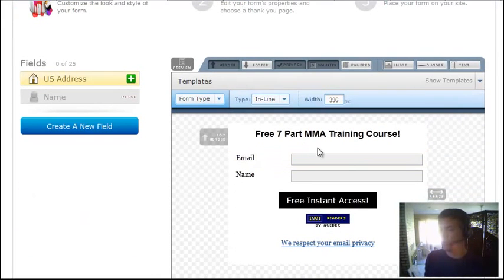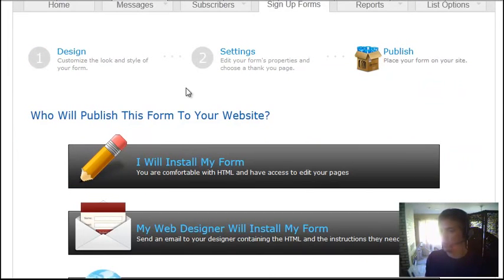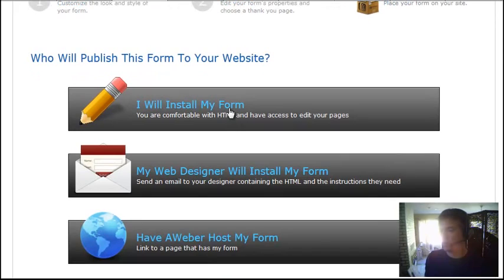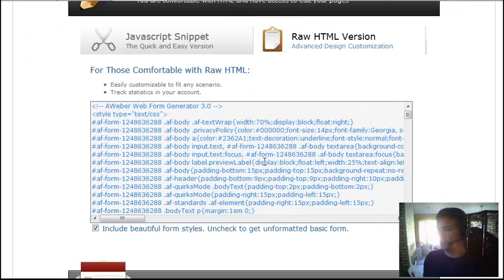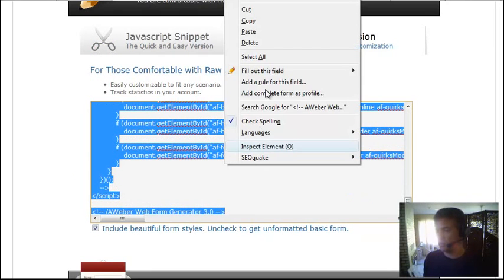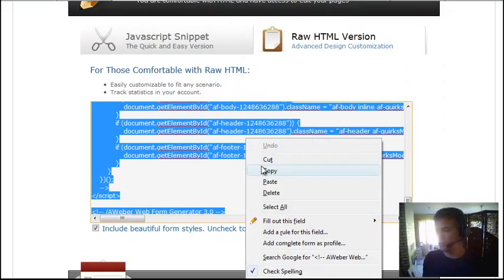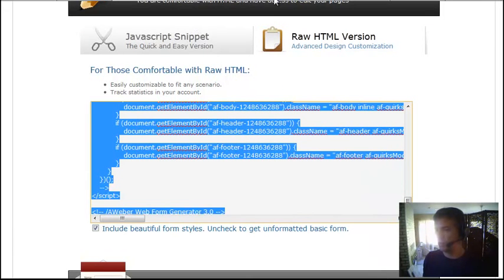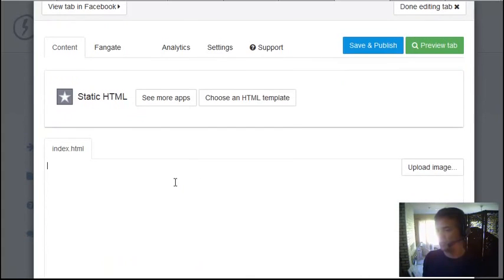I already built the form. So I'm going to go to Publish on Aweber, and I will install my form. I'm going to click raw HTML, not the JavaScript. You don't want that. You want the raw HTML. Select all. Copy all that code and paste it here.